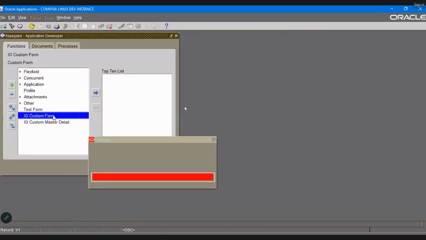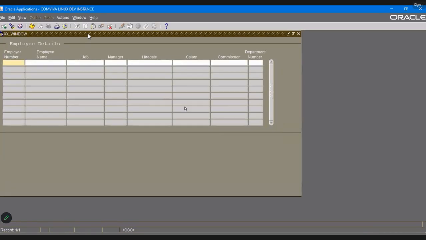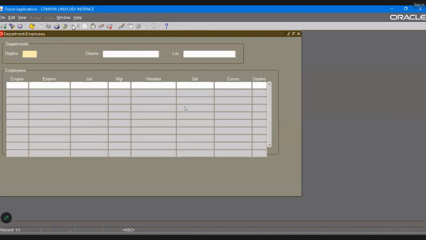Now we are going to open it again. So I have created a menu. I have created a link. So this is visible here. Once I click this, it will automatically open that master detail form. See, there.